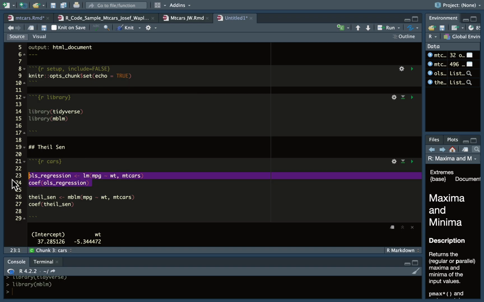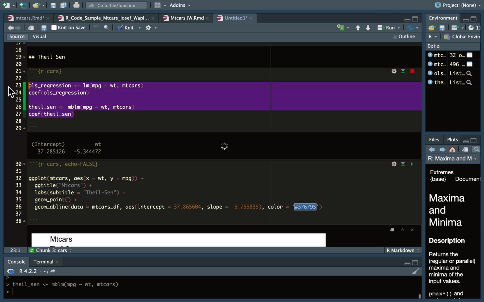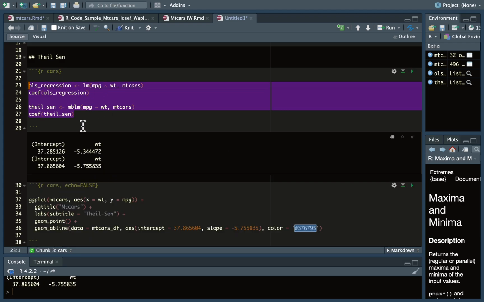If you're going to create a linear regression, you use the lm function from base R. In this example, I'm using the mtcars dataset, miles per gallon as a function of weight, and then I can use coef to find the intercept and the slope. And I can do the same for the Theil-Sen, except instead of lm, I'm using mblm to get the Theil-Sen estimator. So that gives me another way of coming up with a line of best fit. The slope and the intercept are similar, but not exactly the same.